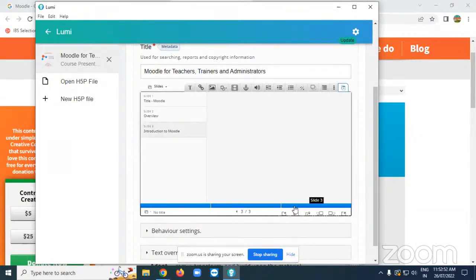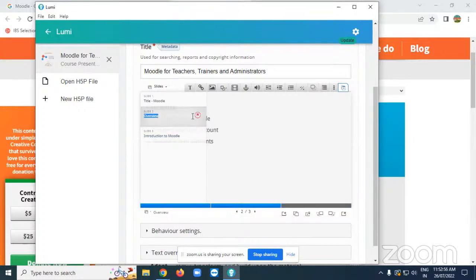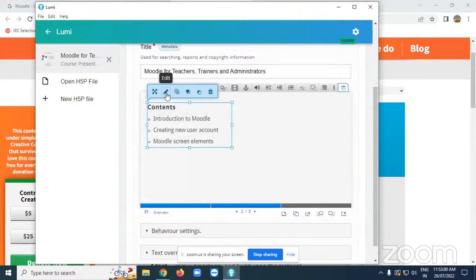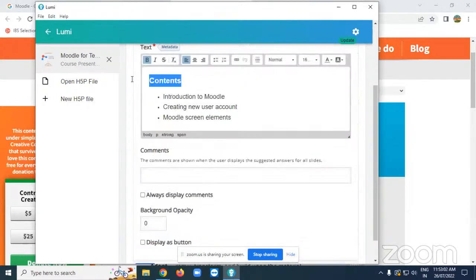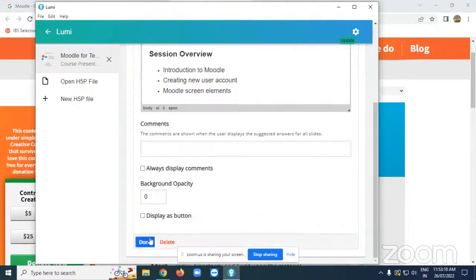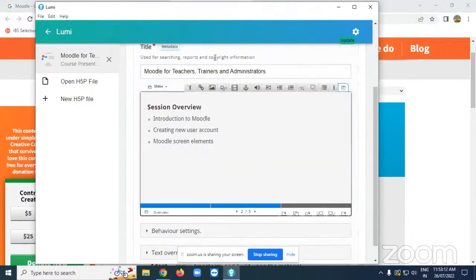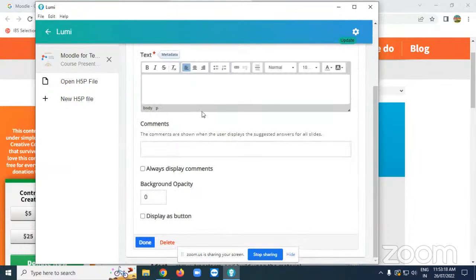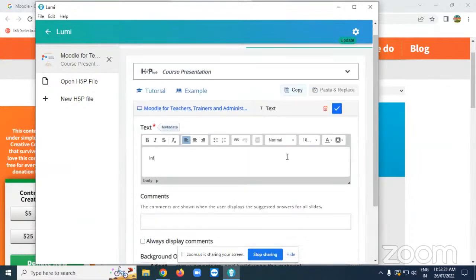And on the second slide, you change that contents to overview. No, on the slide itself. Okay, ma'am. Session overview or something. Change it to session overview. Okay. So in the third slide, now you can add here, introduction to Moodle.